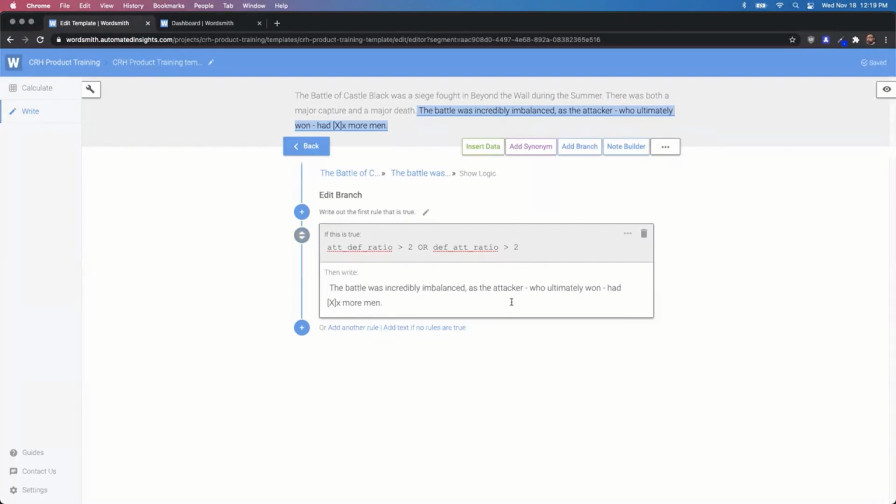Now I need to do some branching to pull in my data points and to account for the fact that maybe they won or lost. Where are we talking about, the attacker or the defender? And so I'm going to set up 2 different branches here. I'm going to say the battle is incredibly imbalanced, as the attacker, who ultimately won, had this many times more men. I'm going to grab this part of my sentence because we may want to talk about the defender. They may have won or lost, and those could all change. So I'm going to pick those up. I'm going to add a branch.